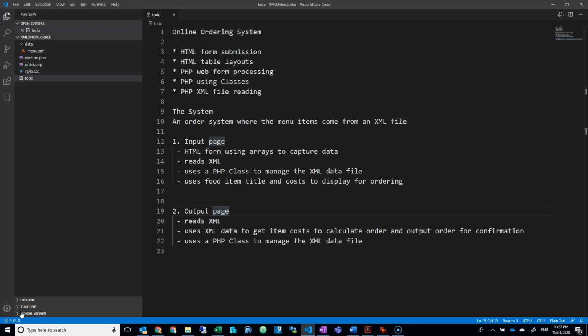Hi, welcome back to the second episode of our PHP XML online ordering system. Calling it XML even though we haven't actually done any XML yet, and I'm calling it PHP even though we haven't actually done any PHP yet either. What have we done? Well, let's have a look.